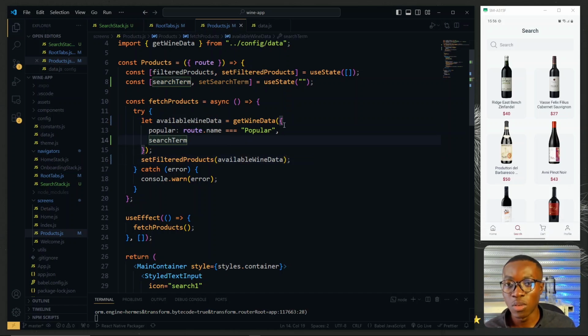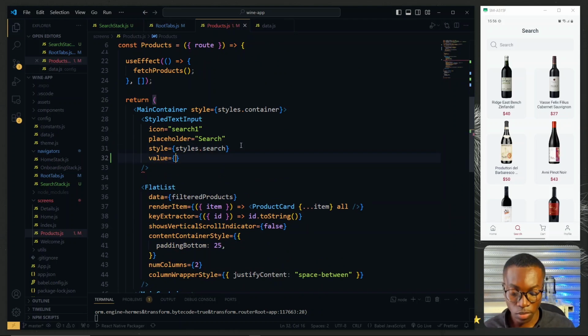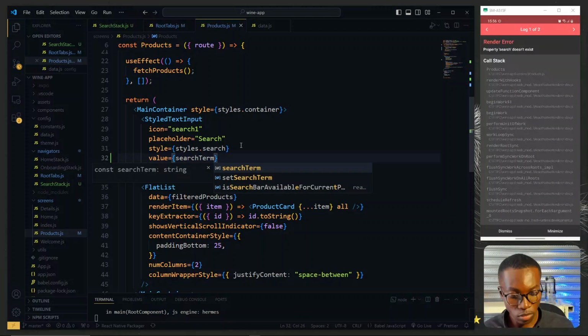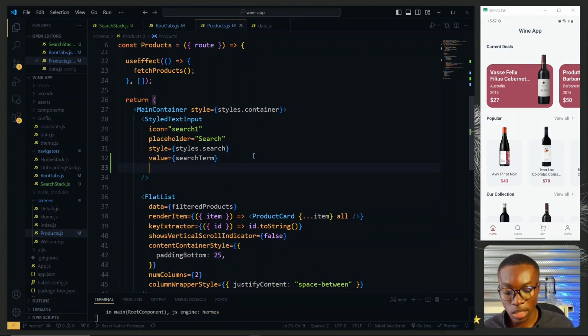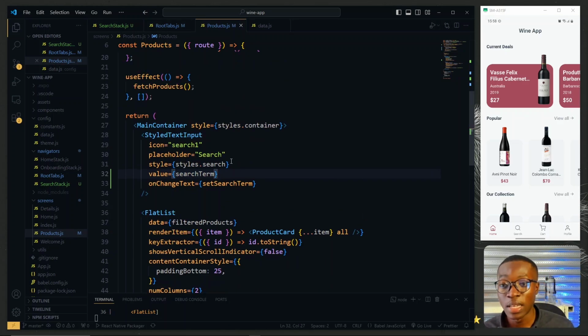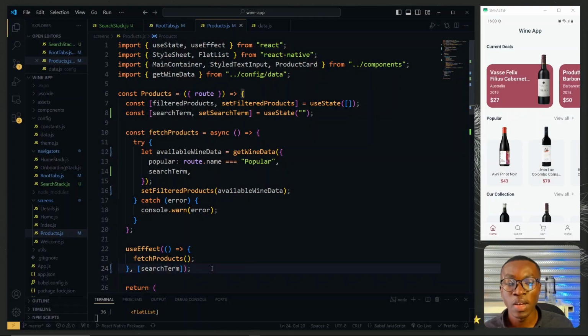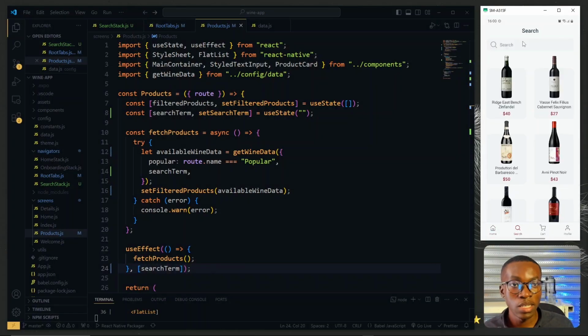Now we need to pass these values to the input field. So we'll do so through the value property. And that will be the search term. And when the value changes, that is through the onChangeText, we'll pass the set search term. Once we've done this, all that is left is to call the fetch product function when the value of our search term changes. So here inside the useEffect hook, we'll pass the search term to the array of the function. Once we've done this, we can go to the search and then start typing something.